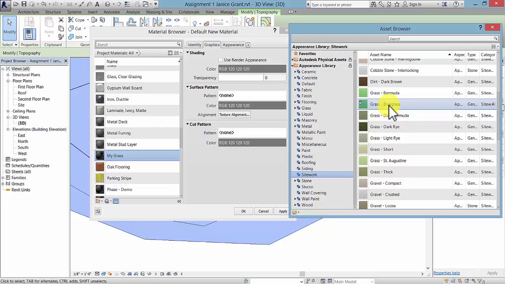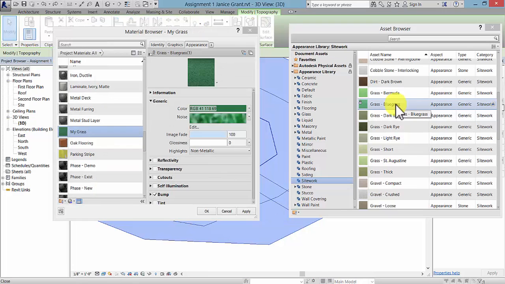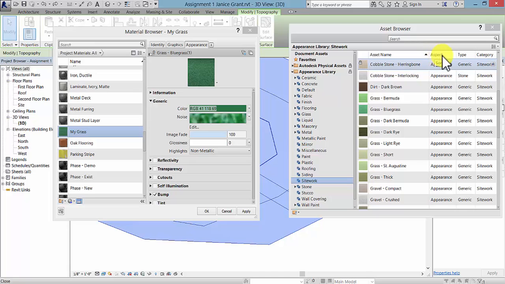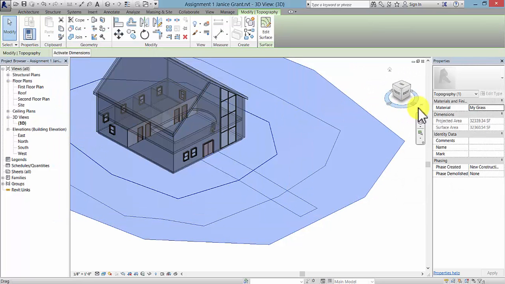grass you'd like. You can then right click and pick replace in editor. When you replace it in the editor, it becomes an asset called Appearance. So the Appearance tab is really what it will look like when you render. So I'm going to go ahead and pick Apply, and then double click on my grass over here on the left side, and you'll see that the material becomes my grass.